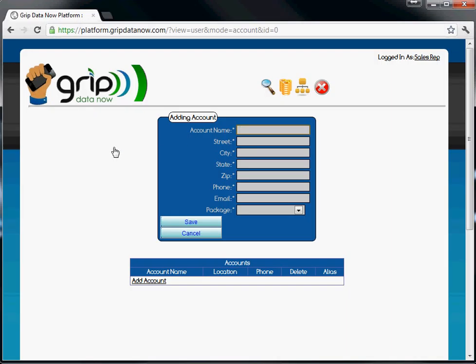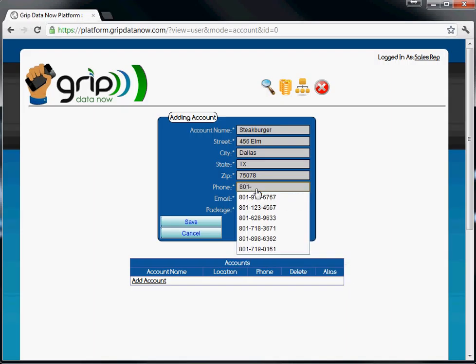Let's call this Steak Burger on Street 456 Elm in Dallas, Texas. Some zip code, looks like we have one already there, an 87. I'll just create a 78 just for fun. Zip code, we don't do zip code checking. We would put a phone number in of, there's a nice one, 1, 2, 3, 4, 5, 6, 7. And we can put an email address in of dallas@dallas.com. Again, we're just making this up. In fact, let's just put steak@steakburger.com. How about that?